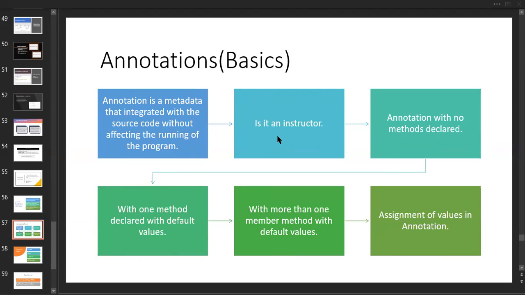So it is based on the instructions given by the programmer. He is supposed to do that. Annotations with no methods declared. It is possible to declare annotations like that. And one more thing I want to tell you, an annotation declaration does not end with a semicolon. Again, I'm telling you, do not use a semicolon at the end of the annotation.